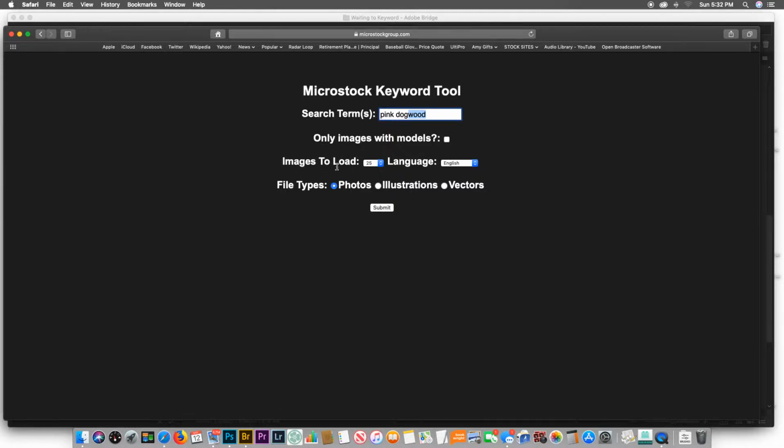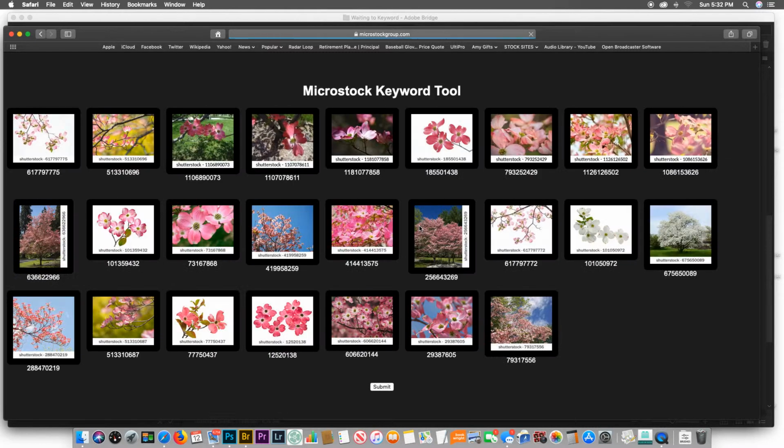I'm going to images to load 25, because what it's going to do is pull up similar images to mine, hopefully. I'm doing photos, not illustrations and vectors, and I'm going to submit. Okay, so it's pulled up a bunch of images, it looks like from Shutterstock, that are similar to probably the image that I did based on the word pink dogwood.